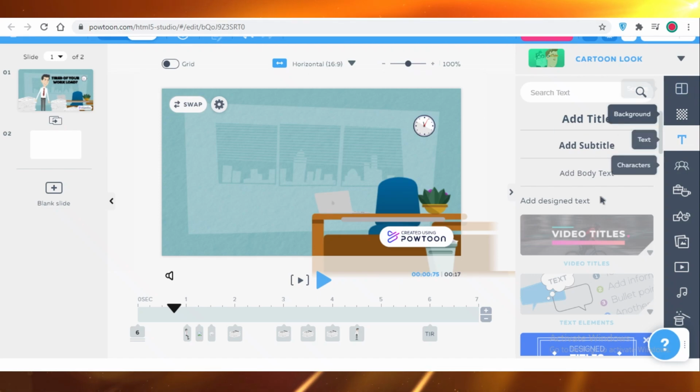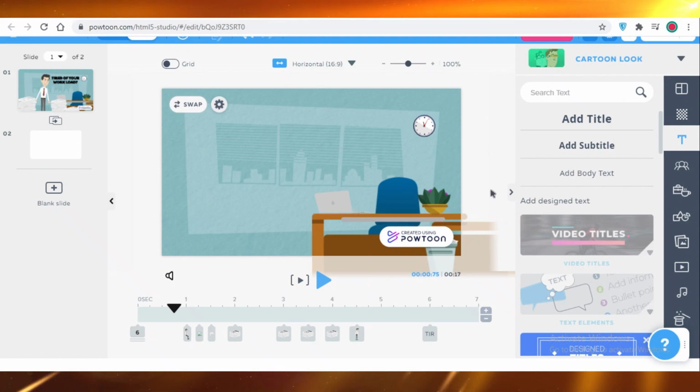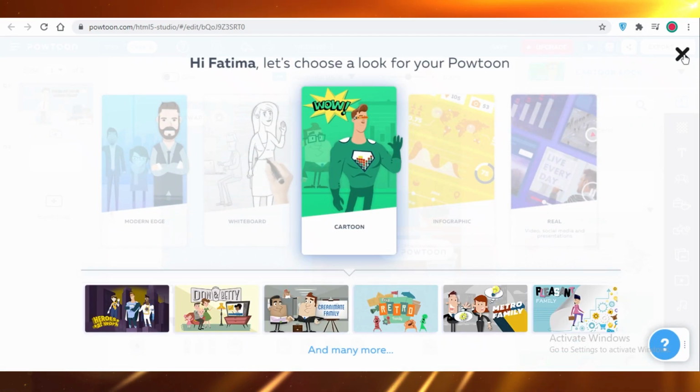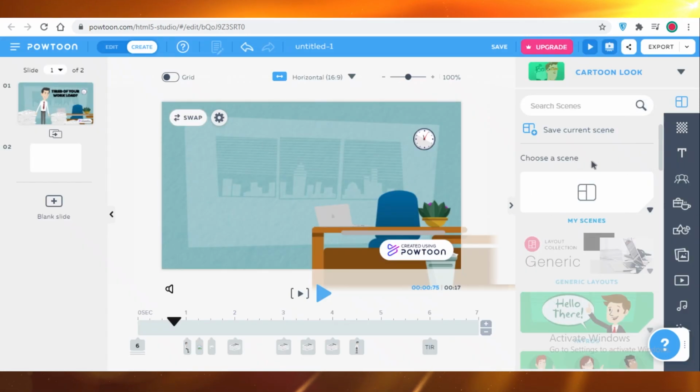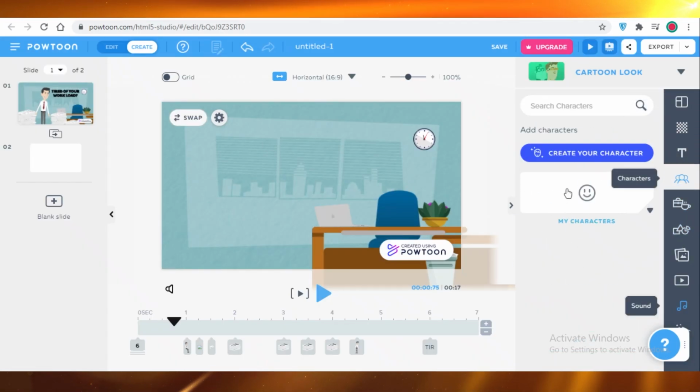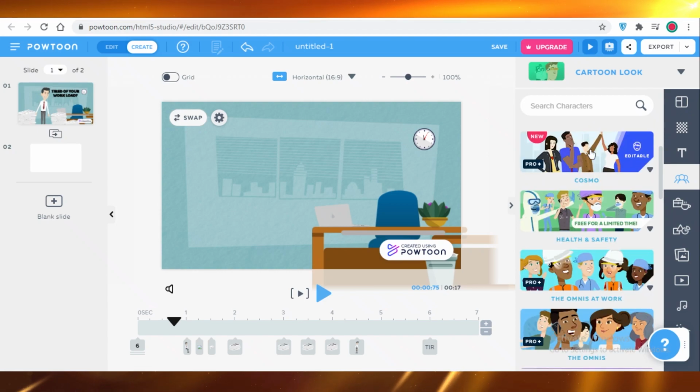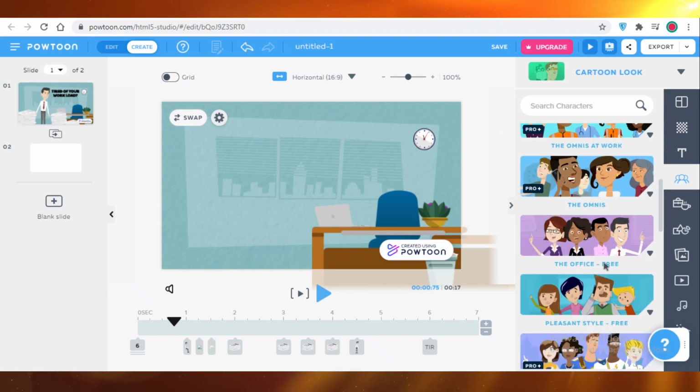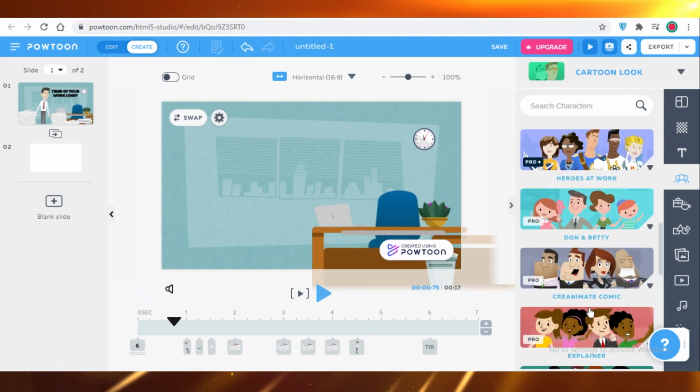And I must tell you guys, this is just the free version of Powtoon, and all the features that I used, these are available on the free version. However, if you do want to pay for Powtoon, you get a lot more access. So let's just say if you take a look at characters, all of these characters are available on the pro version. So there's a lot more variety on the pro version.